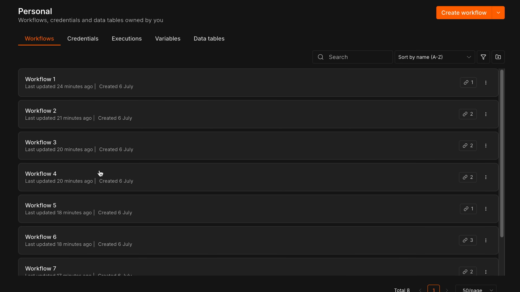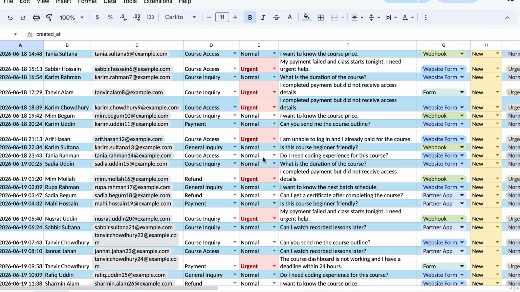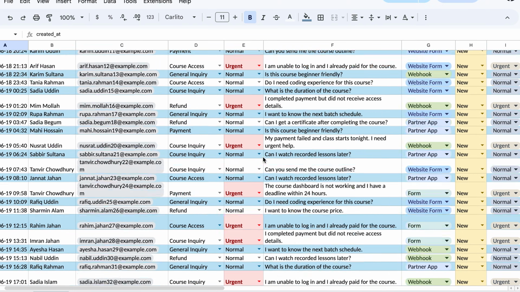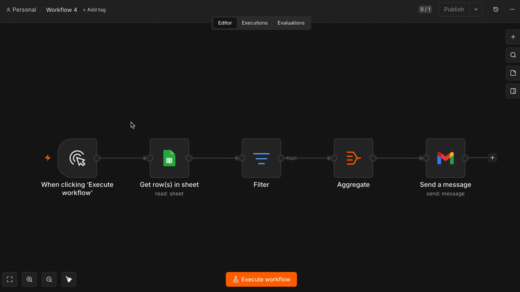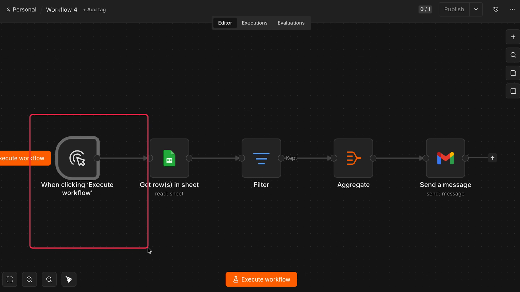After that, we'll tackle bulk data operations. I'll show you how to pull data from a massive spreadsheet, filter the unhandled tasks, and aggregate them into a single list, a front-end HTML summary report. I'll also discuss how you can schedule this so that it hits your inbox every morning.